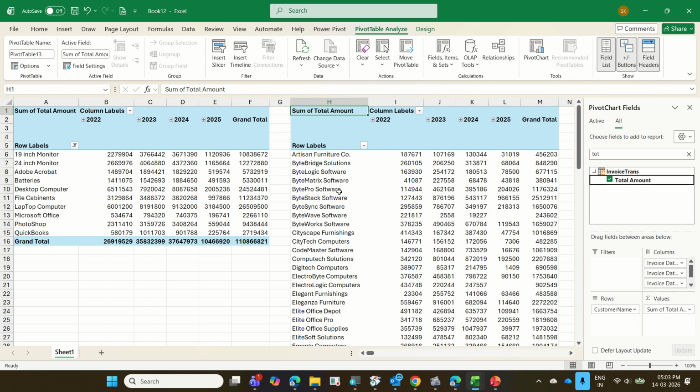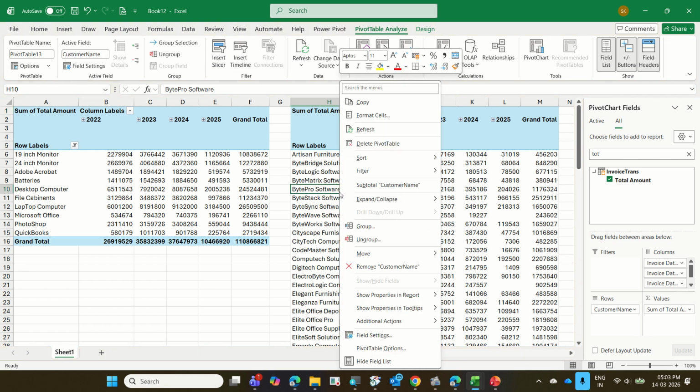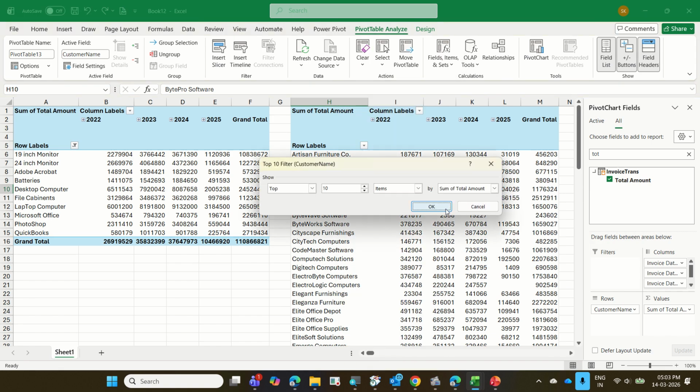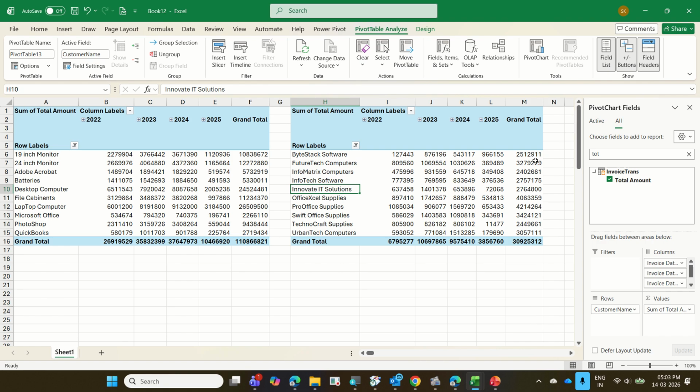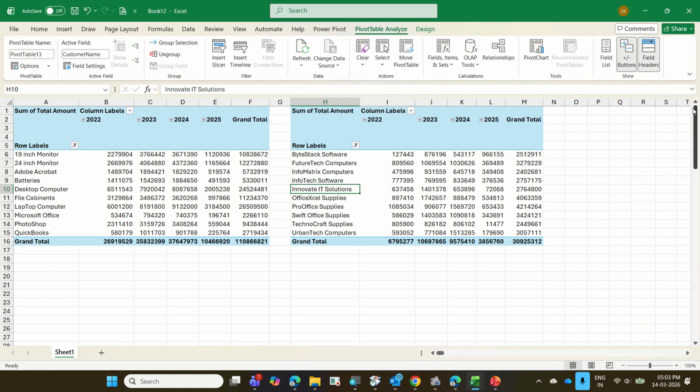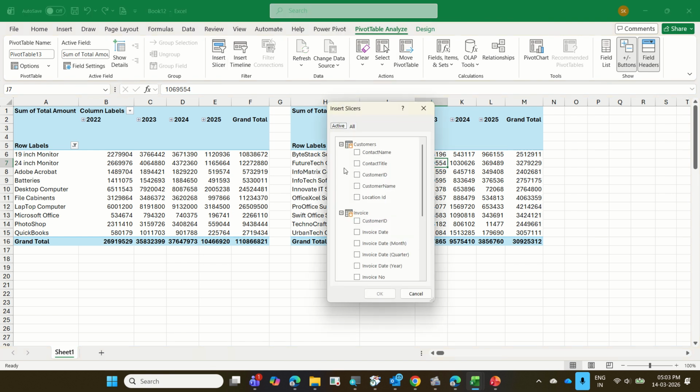Right click on the customer name and go to filter top 10. Finally, I close this pivot table field list to have some space. Analyze, insert, slicer, but unfortunately the slicer is not available here. As of now, you have to manually find it. I have requested Microsoft to put a search box here also.